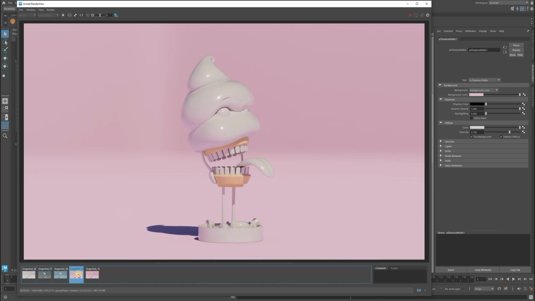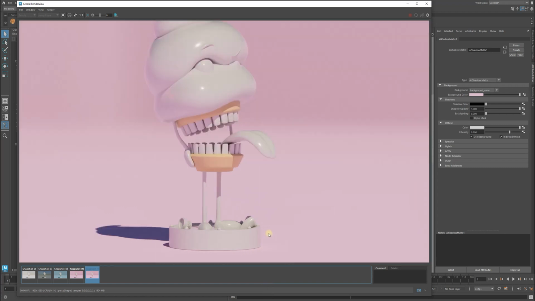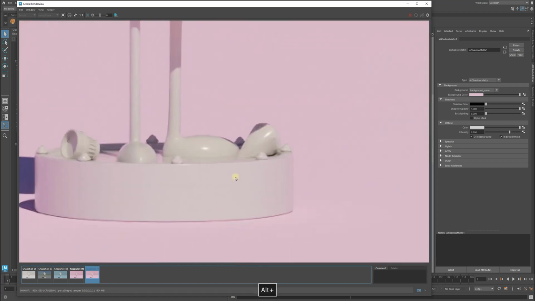Again, before, after, before, after, before, after. It's a massive, massive difference right here. Even here, light bounce. See that right here? Before, after.